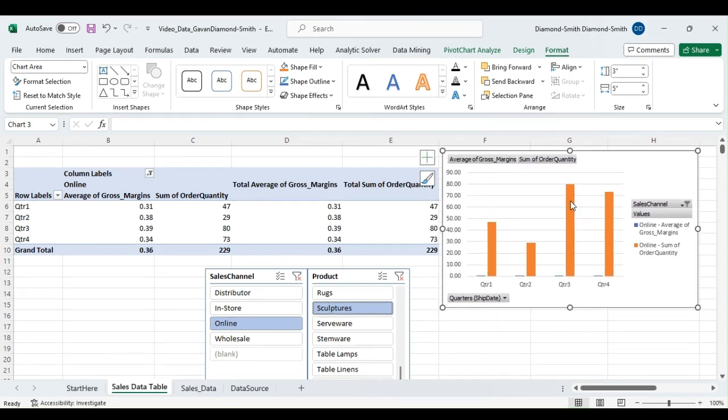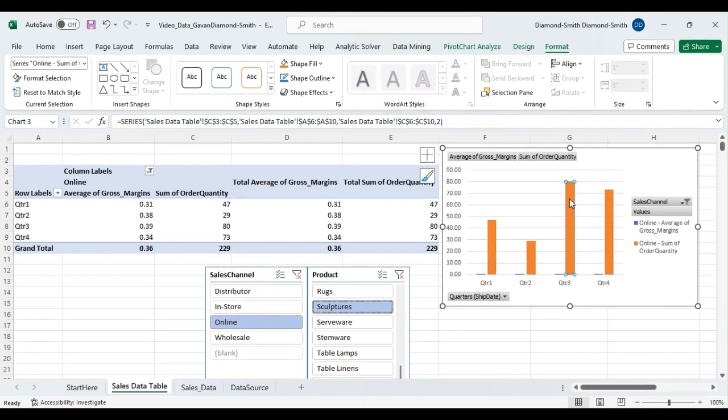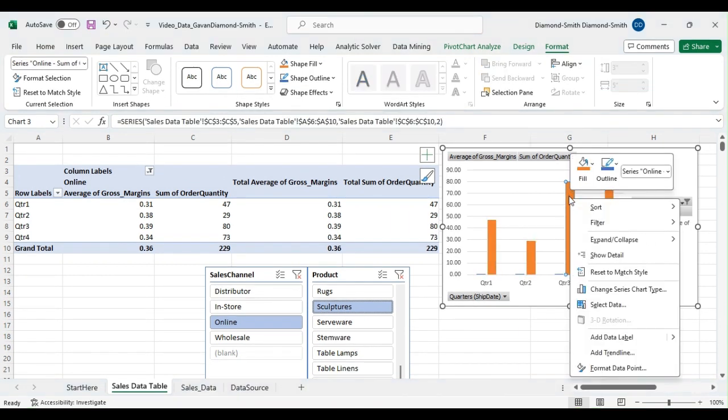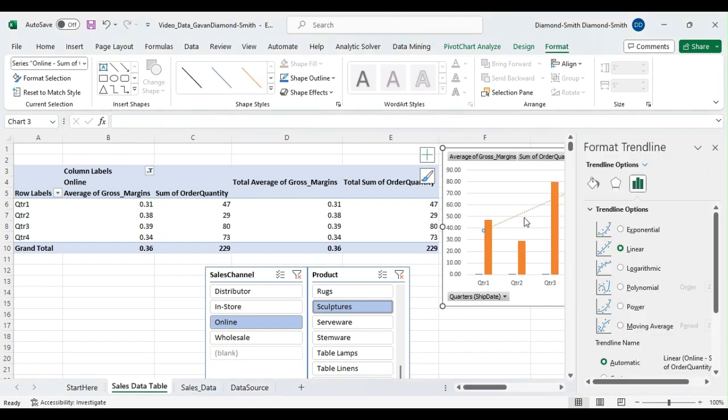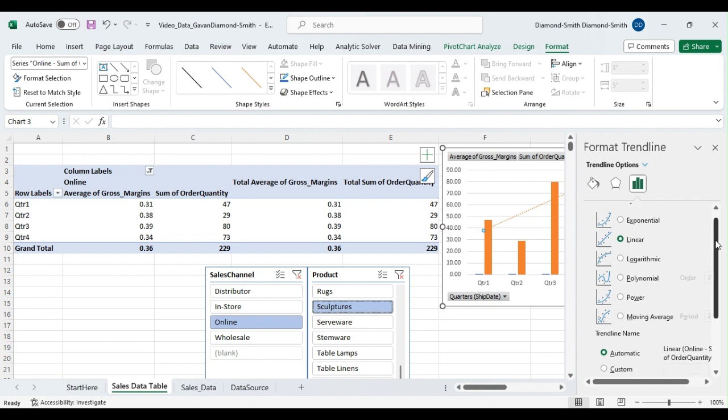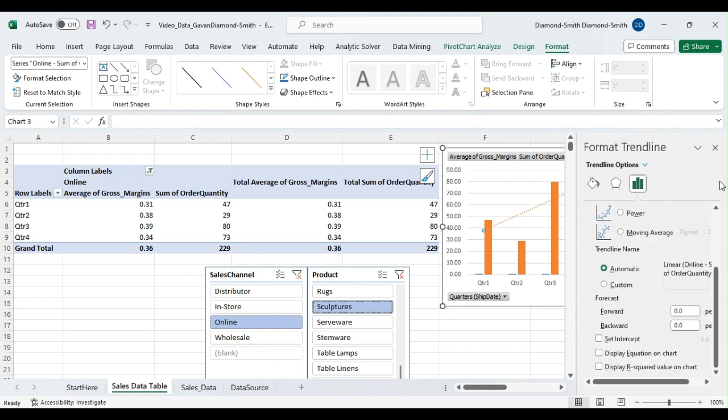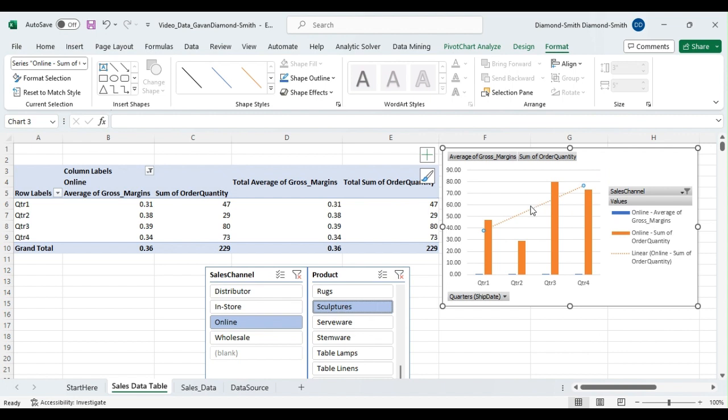Now the next thing that we're going to add is a line on the secondary axis. So click at this big bar here, then right click it, go to add trendline, and it should create a linear line right here. And your trendline options for it should be linear and automatic. So that way it should look like this.